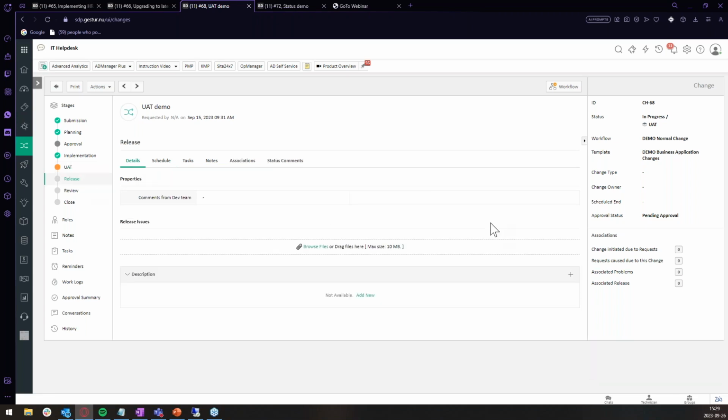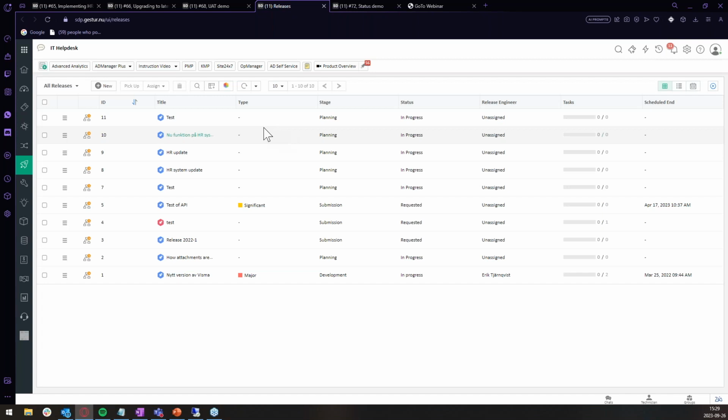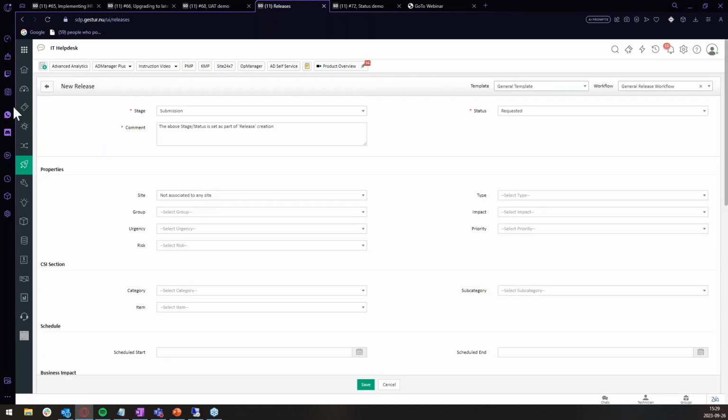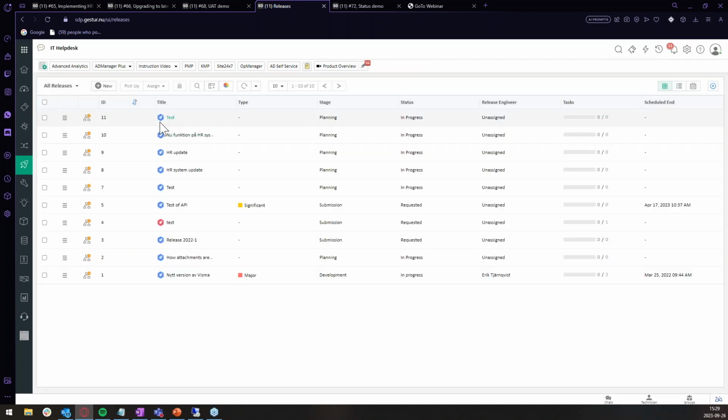When it comes to the release part, I don't know if anyone of you are using it, but there is a release module in the product as well. We'll just take a very, very brief look at that. So the release module is very similar to how the change module functions. The main difference is that there are a couple of new, we can take a look at an existing one actually.